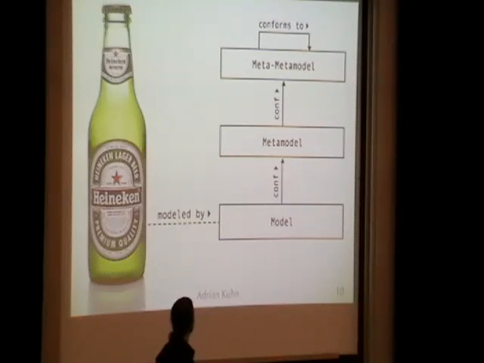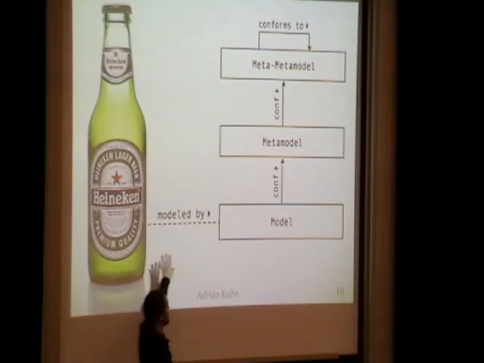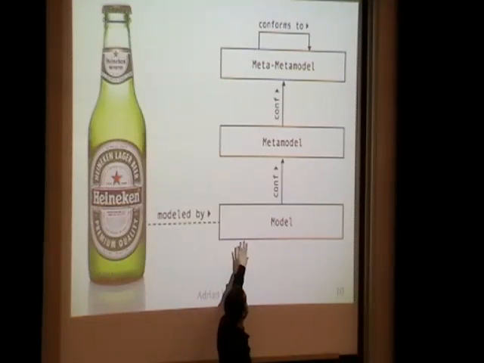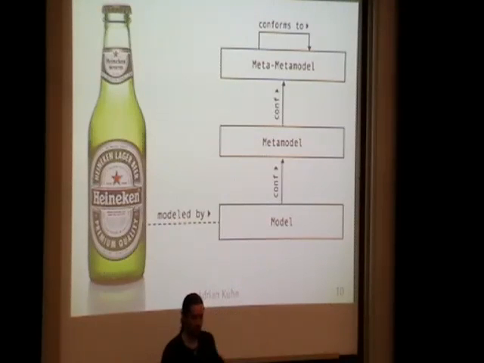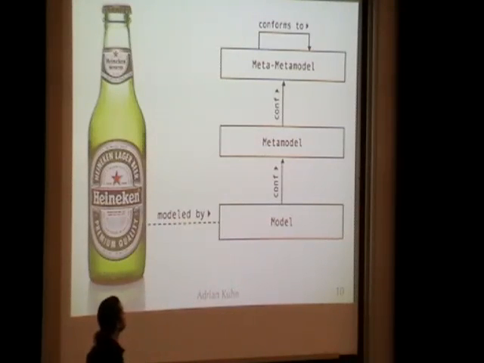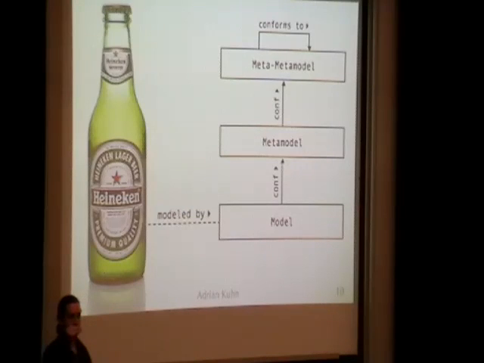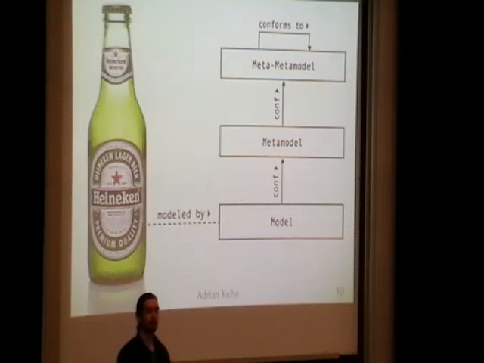That's then the names that we use for these layers. Concrete objects are modeled by the model of our application, and that model conforms to a meta-model of our application, and the meta-model itself conforms to a meta-meta-model. It's these three layers, that is what we call a tower of models. And that's actually what then is at the core of a meta-model-driven application. You just interrupt me with questions if you have questions.